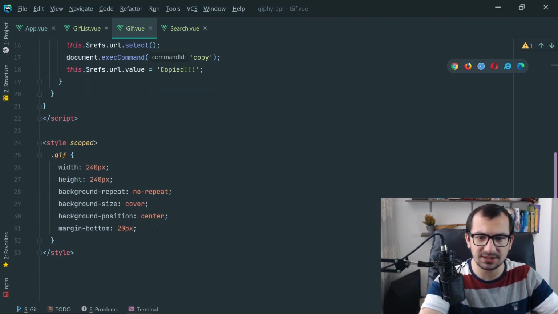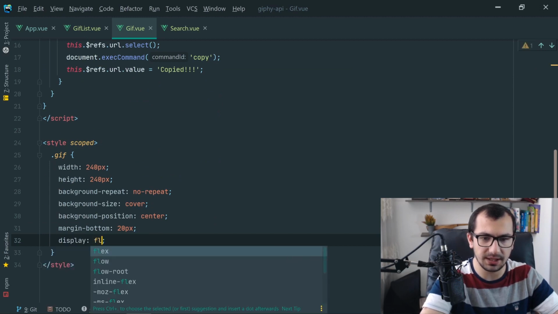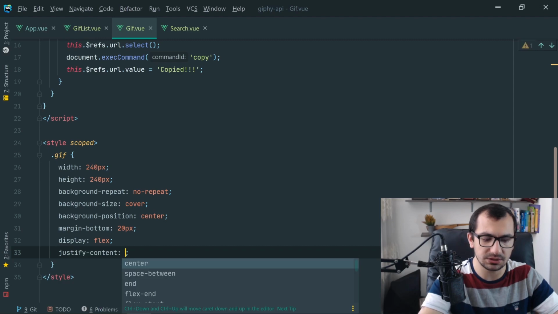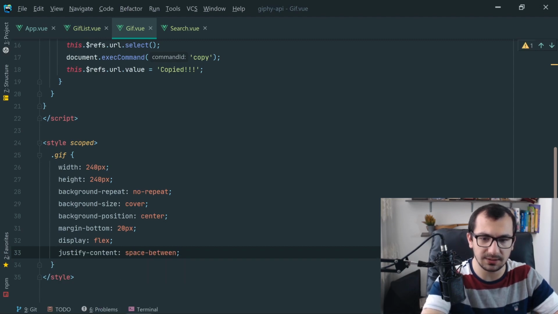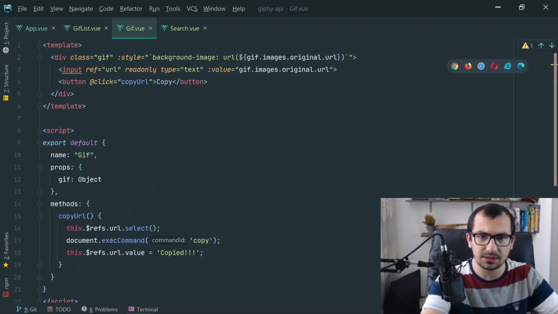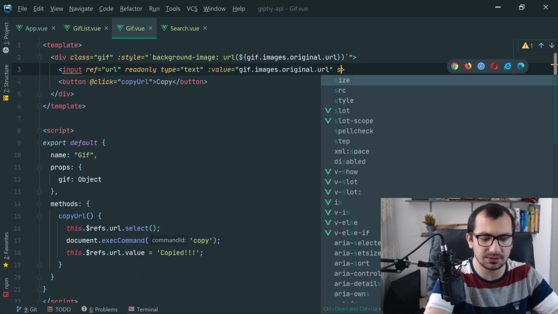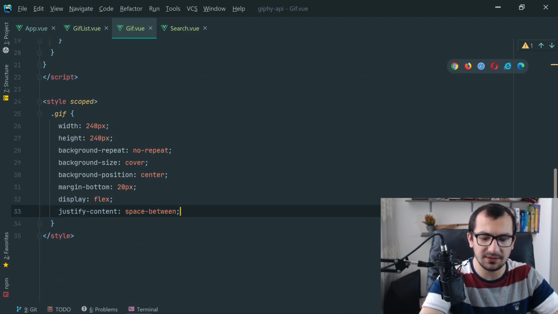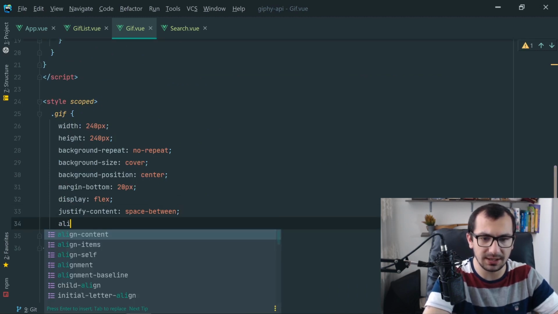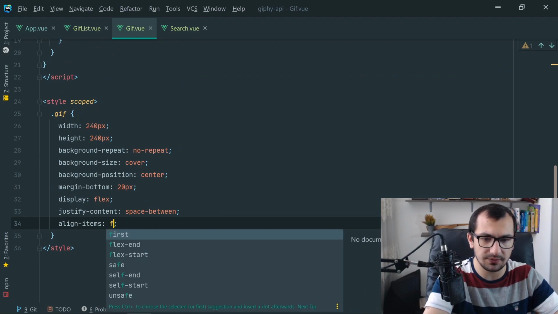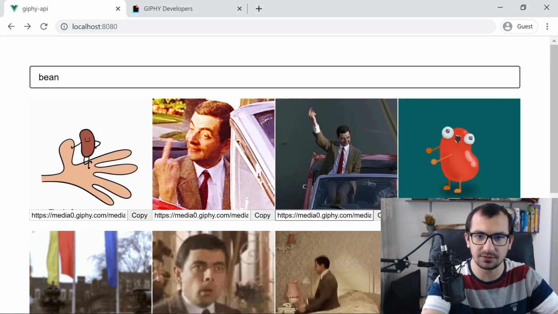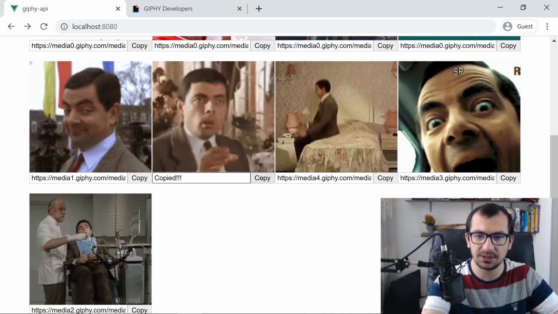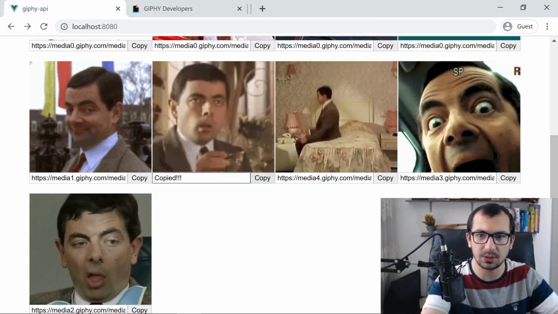So I'm going to give that GIF display flex, justify content should be space between. I'm going to also give that input flex of 1, and I'm going to give the GIF also align items flex end. Let's have a look. So here we have that at the very bottom, and copied, paste, here we have it.